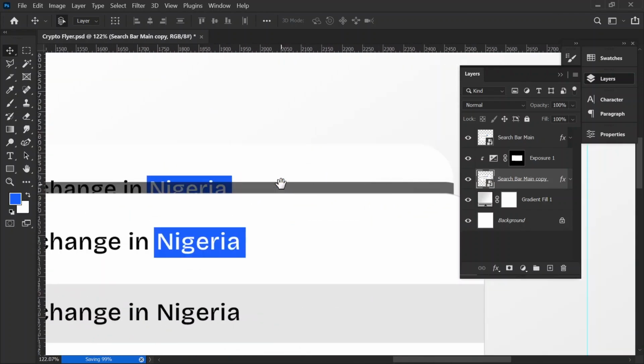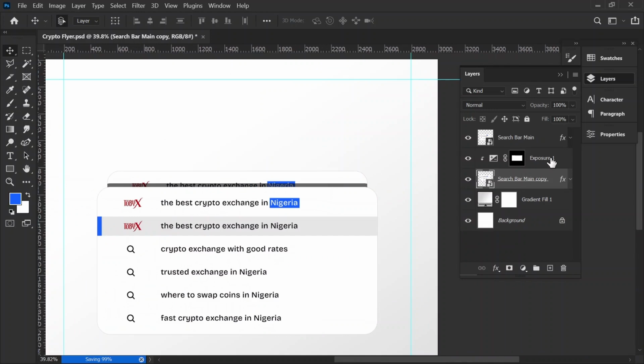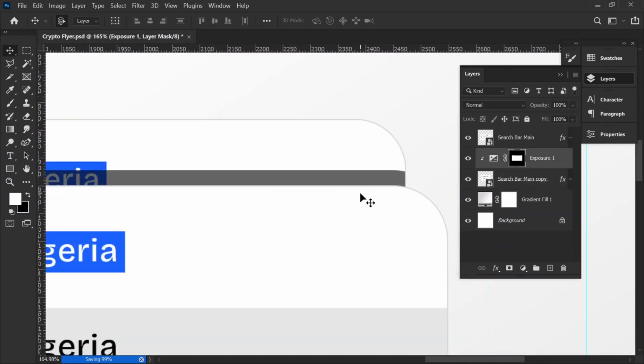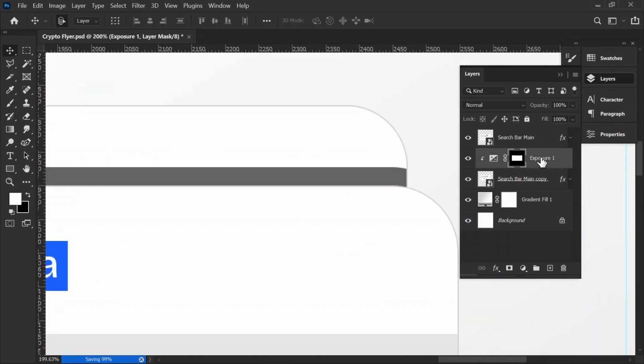No, it's still not popping out. Let me put it back. I have to put it back. So yes, I have returned it. So let's go back to the exposure. We have the exposure selected.